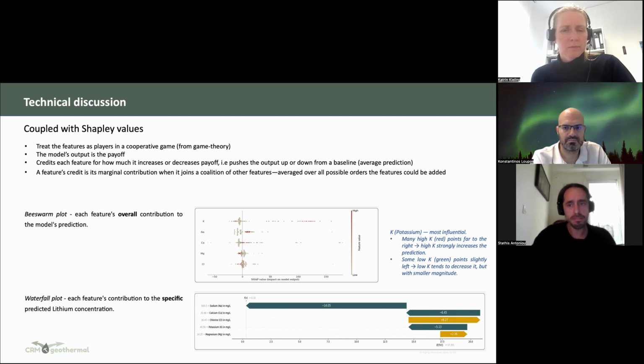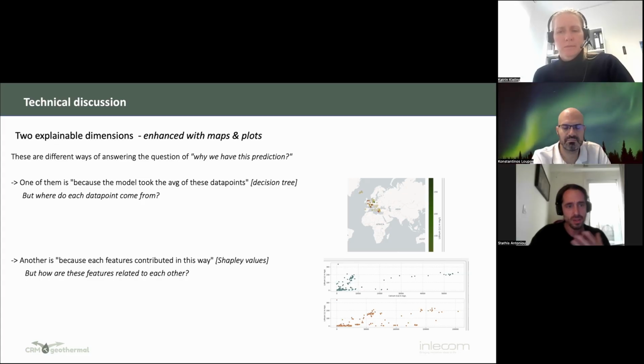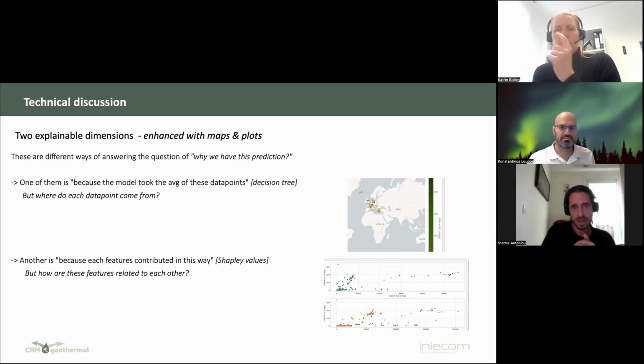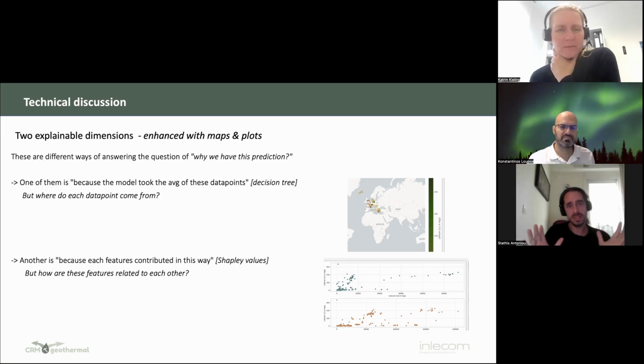So basically, as I said, there are two explainable dimensions, the model and the Shapley value, and these are further enhanced with maps and plots. We're going to see now how this is done and why we chose this enhancement. So basically, let's go back. What we did is to have multiple answers to the question why we have this prediction.